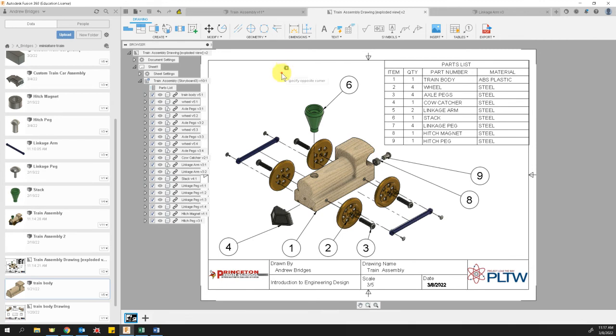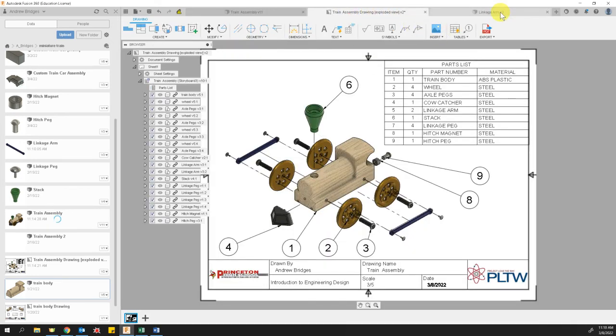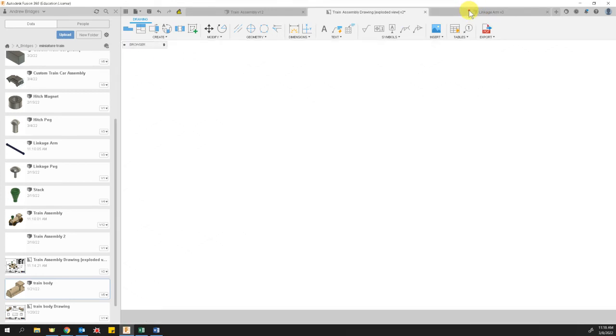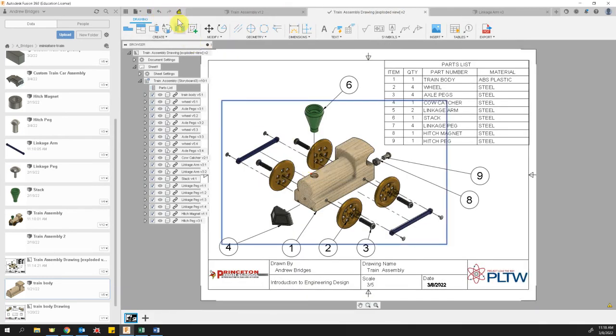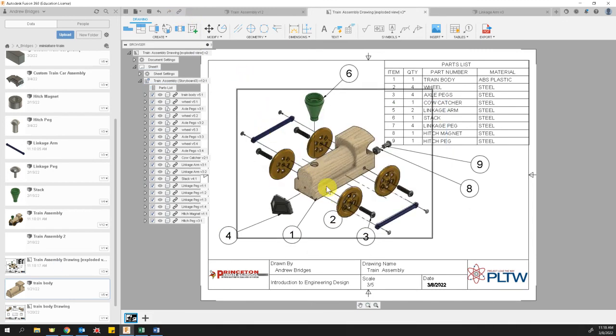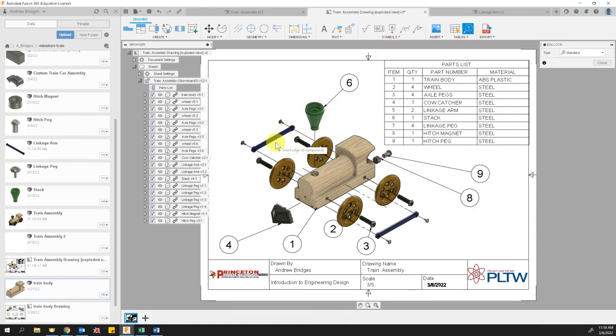So we should be good to go. Go ahead and add a balloon to this last part. All right, save my assembly. If anybody's watching this video, they've either learned or they are really bored. All right, so it updated the model. I got to move all my balloons again. Great. But it does now allow me to balloon this part.